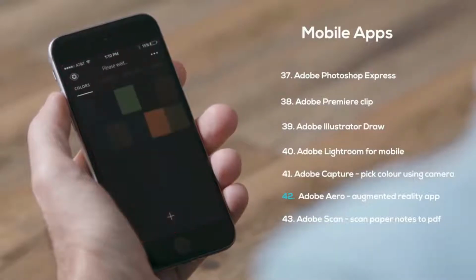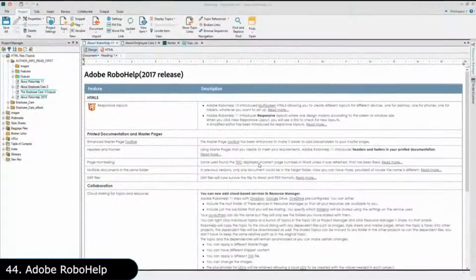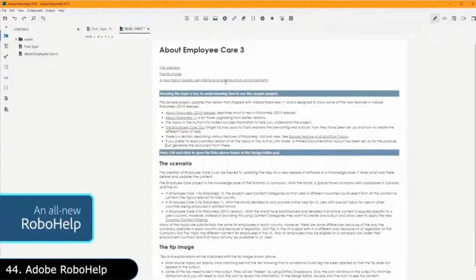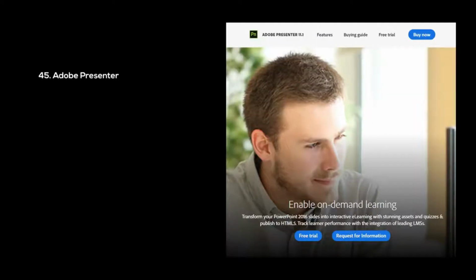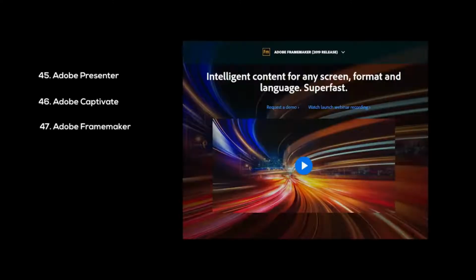And we're not even talking about the software Adobe makes for businesses like Adobe RoboHelp, which is used to create and manage large knowledge bases like the ones you find at the help page of some websites, or Adobe Presenter used to make interactive slideshows, or Adobe Captivate, which is used for creating e-learning courses, or Adobe Technical Communication Suite, which is used for writing large technical documents.